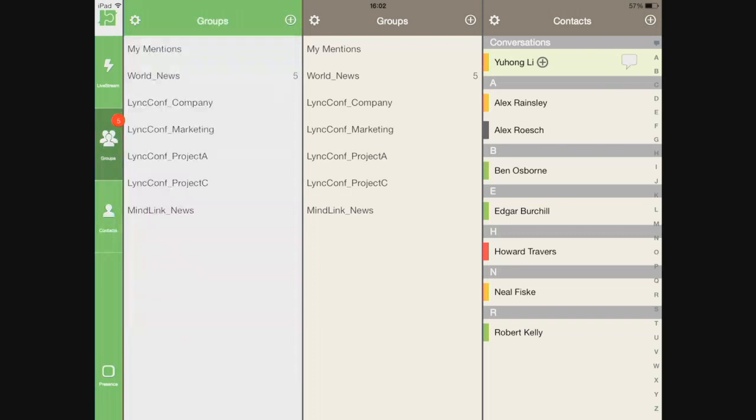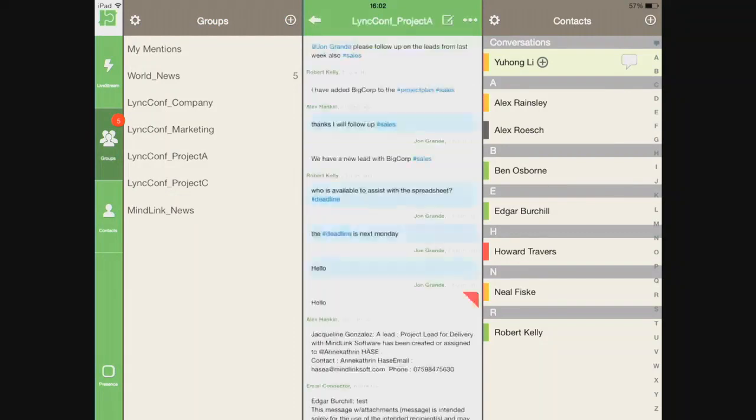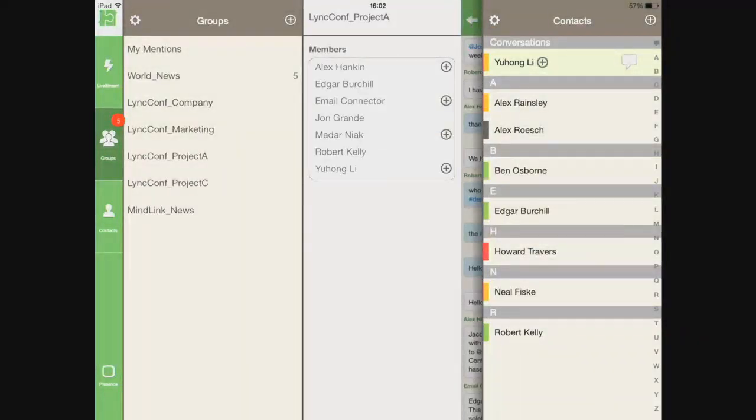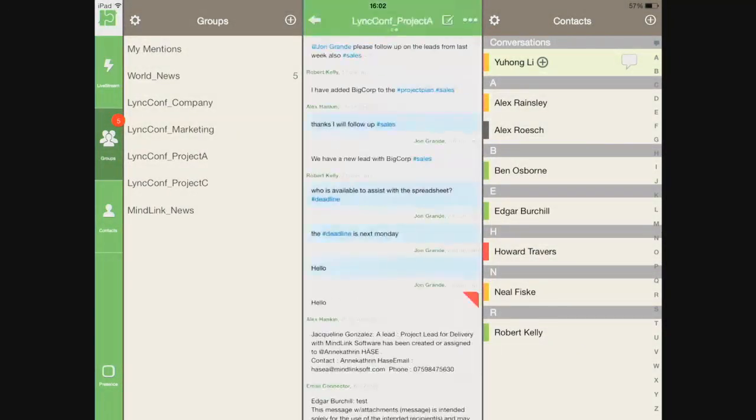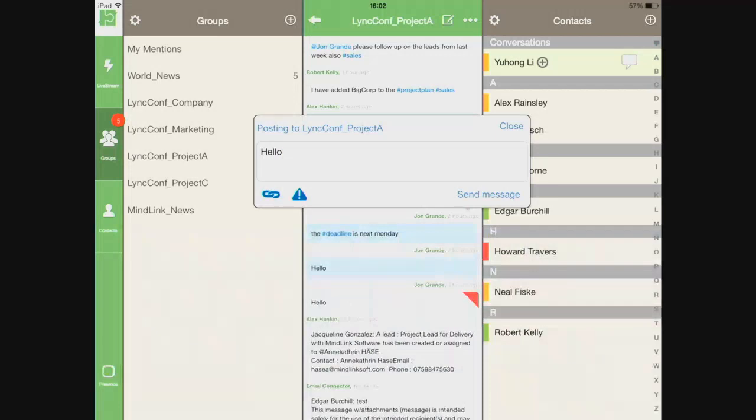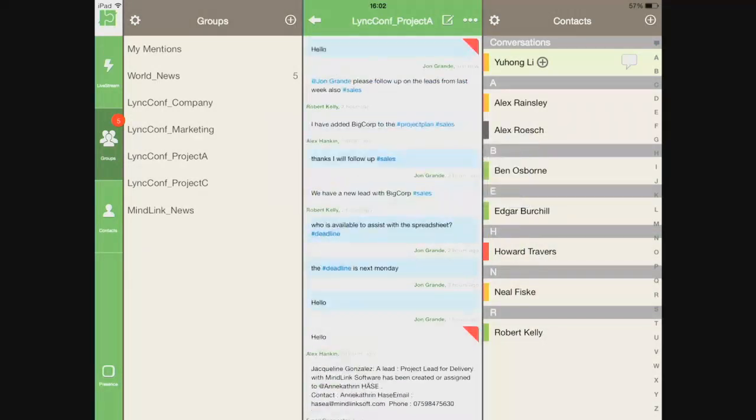Right, so let's go into a conversation. Let's work in the middle column. So if I go into the project A chat rooms, this is the chat room. I can see the messages. I can see the users that are in the chat room. And I can send a message. Hello, and I will send it as an alert message. Okay, pretty straightforward so far.